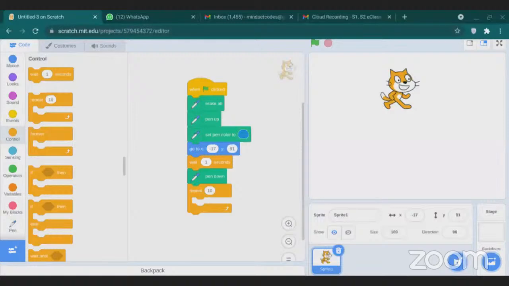Okay, so as we had reached here, I think, we are going to go here, repeat, and we are going to repeat 4 times. We are drawing a square. A square has 4 sides.